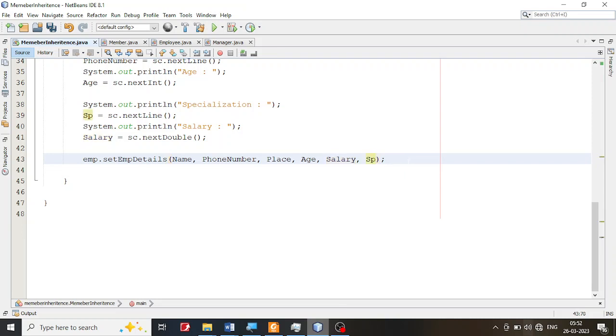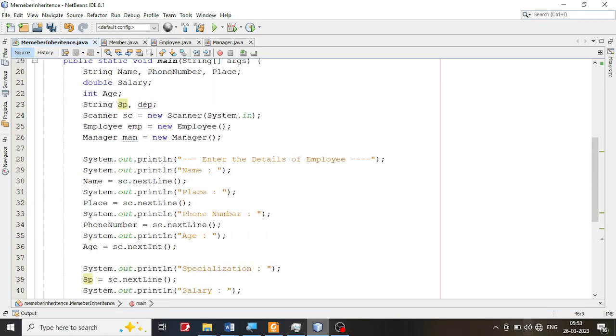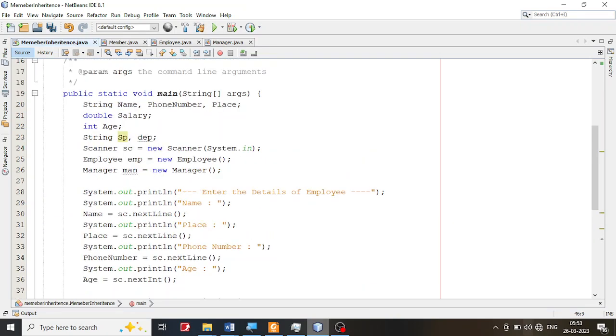Don't think that NetBeans will always give you the right thing. That algorithm will try to match it, but it may be faulty or may not guess it properly. In that case, you use your intelligence and fix all the problems. So this is for the employee. Then you are supposed to do the same thing for the manager.